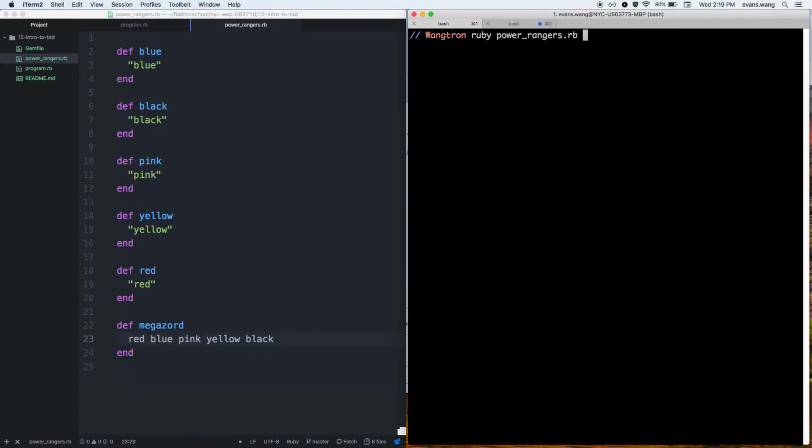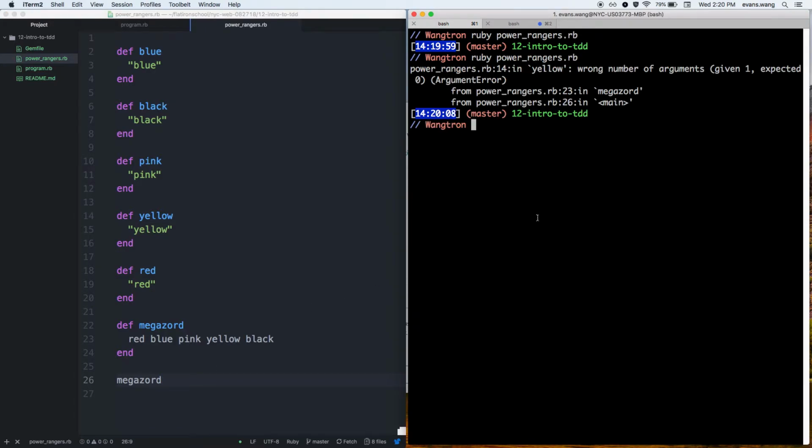Ruby Power Rangers? Nothing happens. Why? So I have to call the method, obviously. Come on now. Rookie move. It's like week 1 stuff. Why is this breaking? Does it think black is an argument of yellow? Yes, it does. Because it reads this way, right?